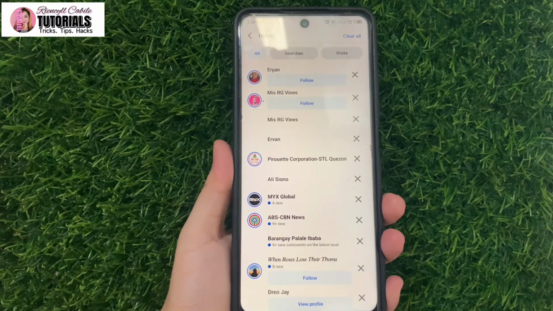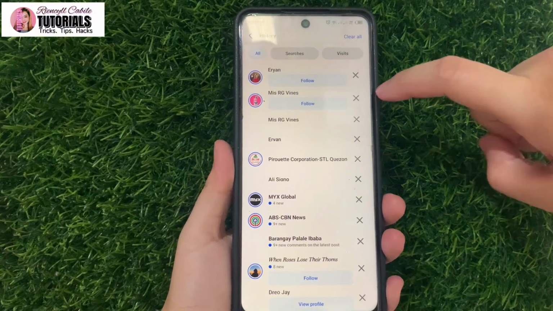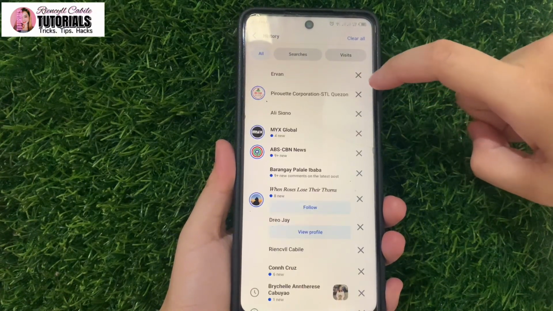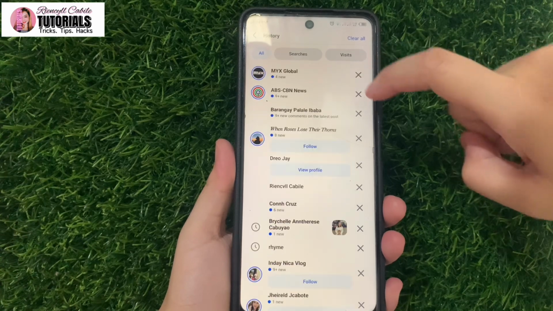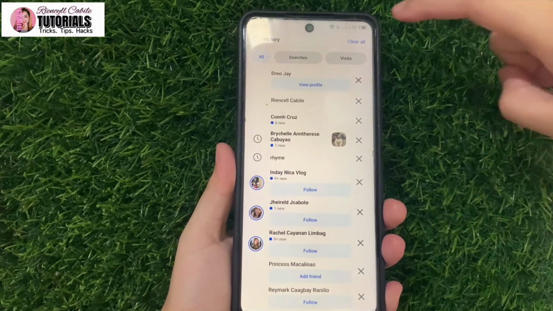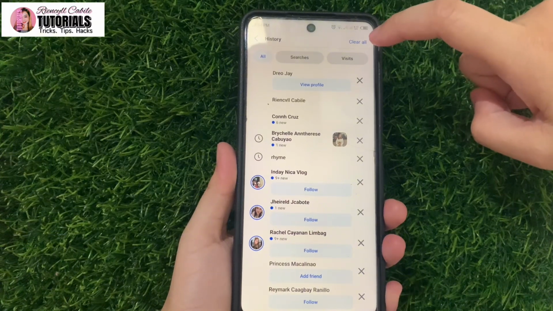So kung gusto nyo siyang tanggalin isa-isa, tap nyo lang yung X button na nandito sa right side niya. And kita nyo naman guys, unti-unti nang nabubura or nawawala yung search history natin dito sa Facebook. So kung gusto nyo namang mabura lahat, pwede nyo itap yung clear all na nandito naman sa upper right corner.